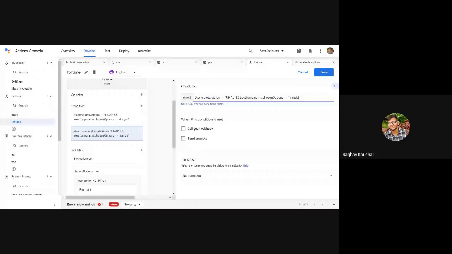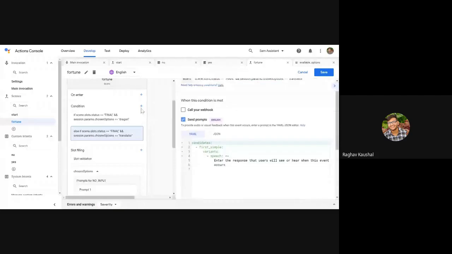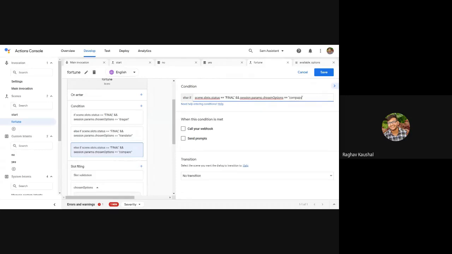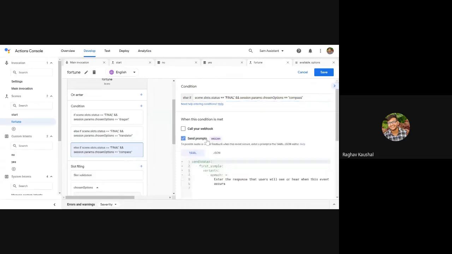If the chosen option is a translator, then do this. And I'll add one more: if the chosen option is a dragon, a translator, or a compass. So if a chosen option is this, send this prompt. Now in the first it was written "if", and next to it is written "else if".